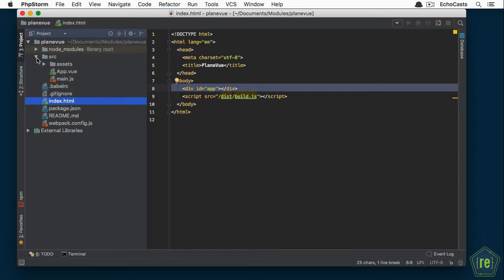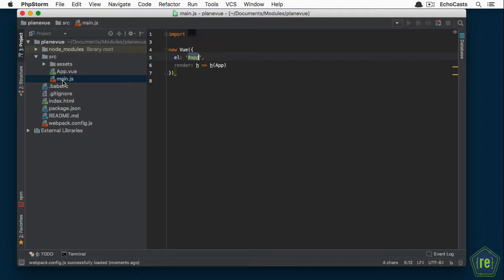Next, in our source folder, let's look at our main.js file. This is also a small file, but it's a little more cryptic as far as its meaning. These import statements at the top are leveraging something called ES6 modules. The Vue variable here is being imported from our node_modules actually, and our app variable here is coming from the same directory as our current file, and it's looking into a file called app.vue, which is right here.